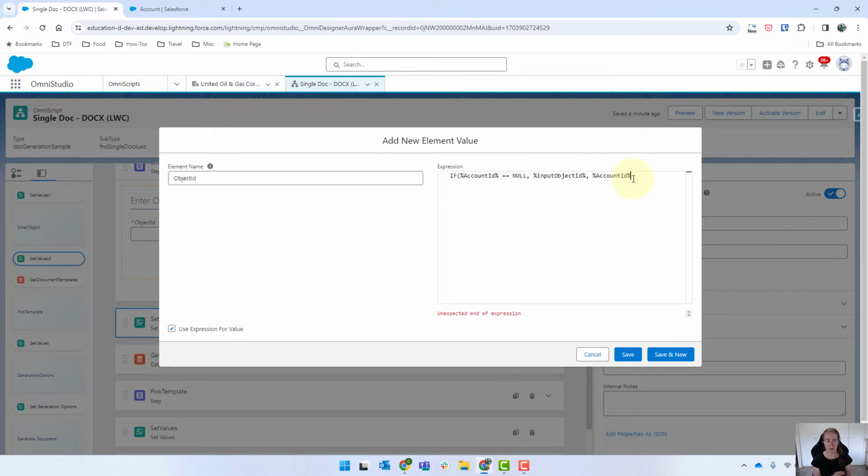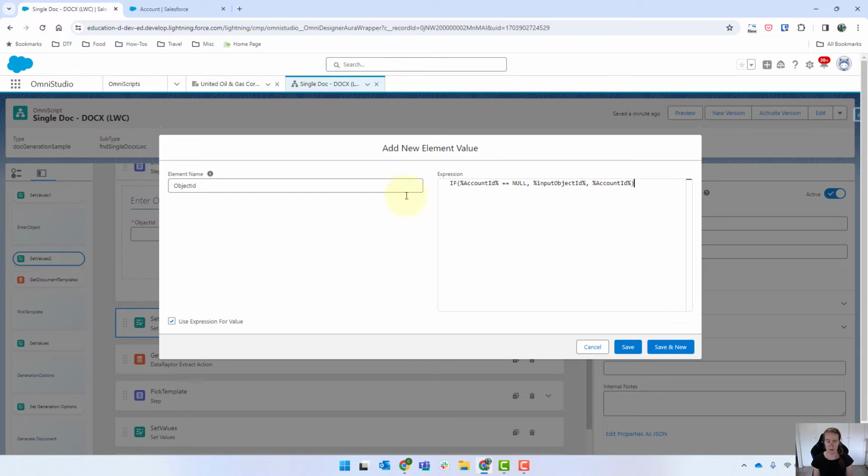And the reason why I'm doing this is so that we can preview this OmniScript and then enter in the object ID manually, and also run it from the form itself, or from the record itself. So we'll just use that in there and click on save.